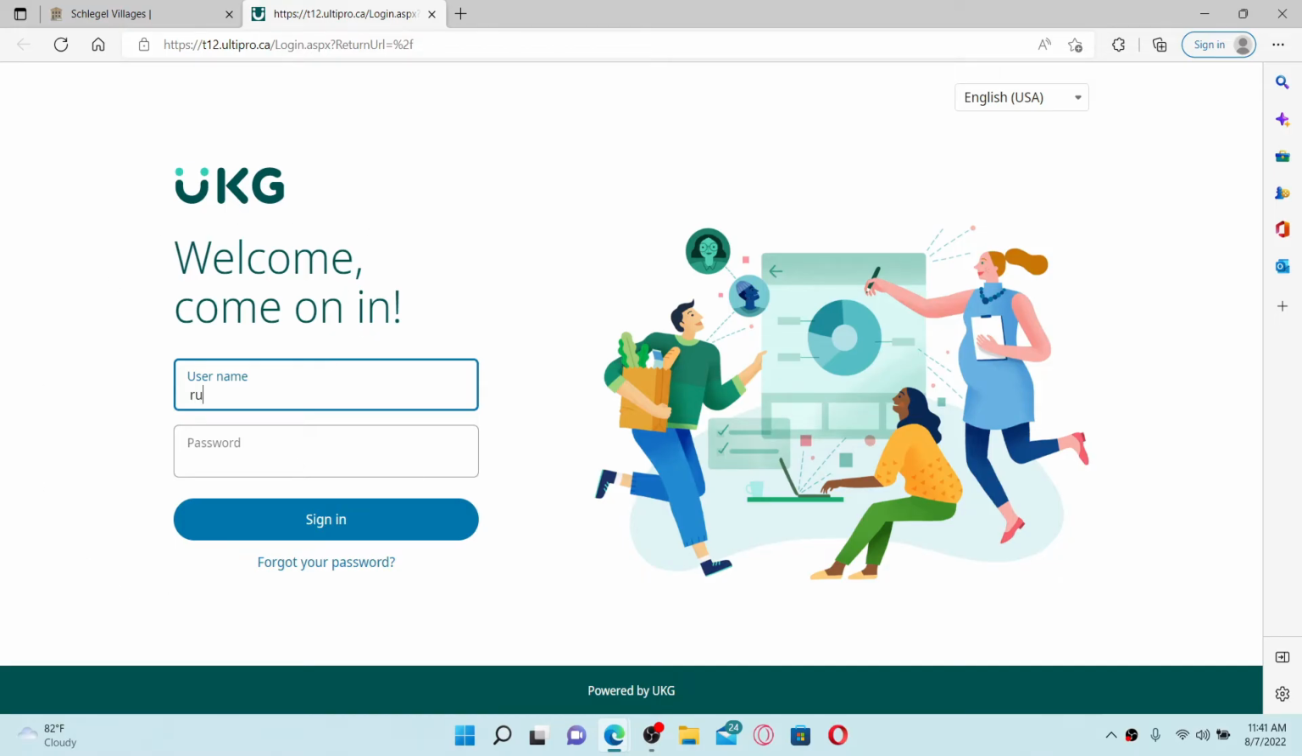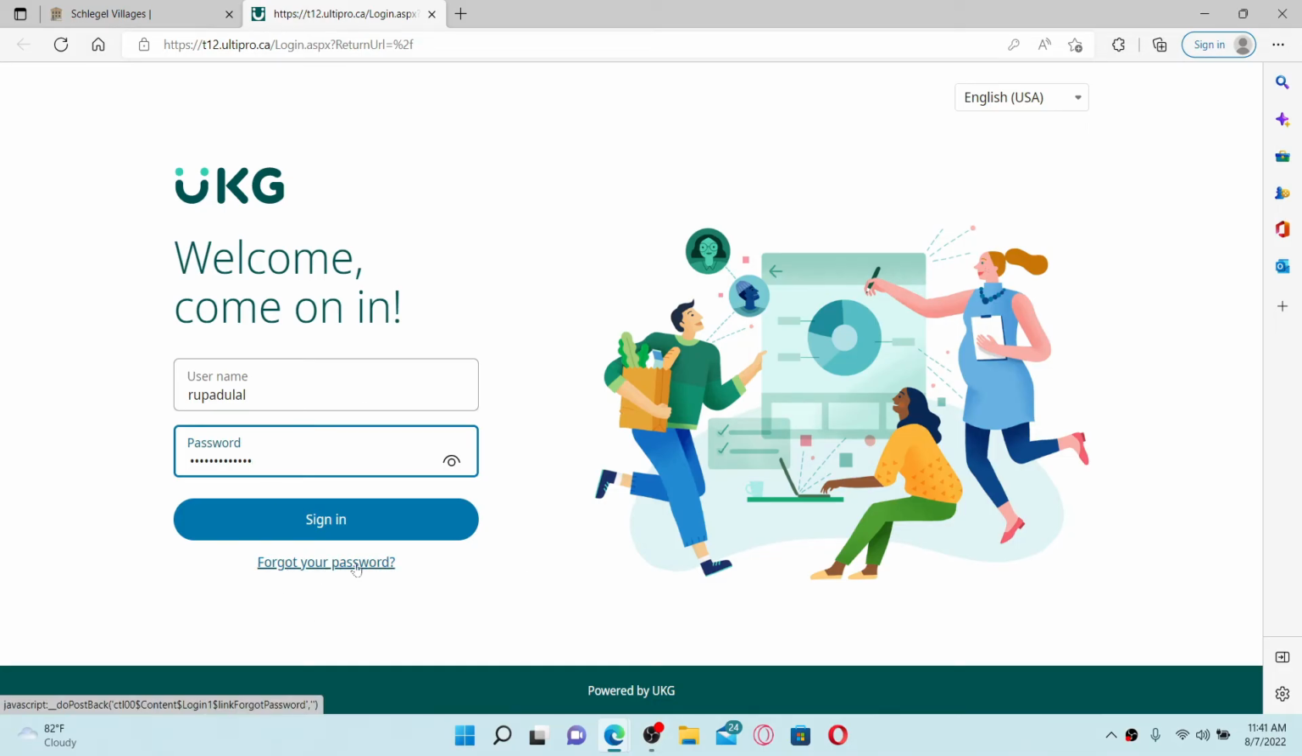Enter your username in the first text box and head over to the next field and type in your password. If you've forgotten your password during logging in, click on Forgot Your Password link beneath the Sign In button and follow the on-screen prompts. After typing in all of your credentials, click the Sign In button and you'll be able to get access to your Schlegel Marketplace account.